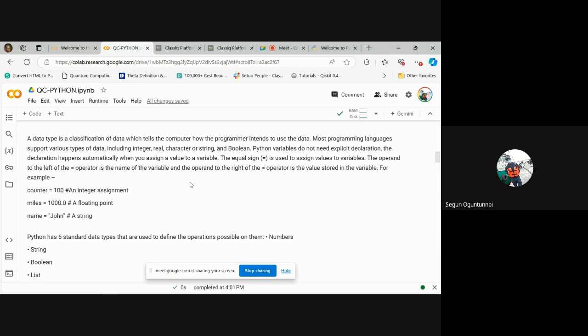If you are writing a string, you let the interpreter know this is the kind of data I'm writing. If you are into float, you allow the program to understand. Python variables do not need explicit declaration. You declare automatically when you assign a value to a variable, with the equal sign used to assign values to variables. We are just expatiating more on variables there.